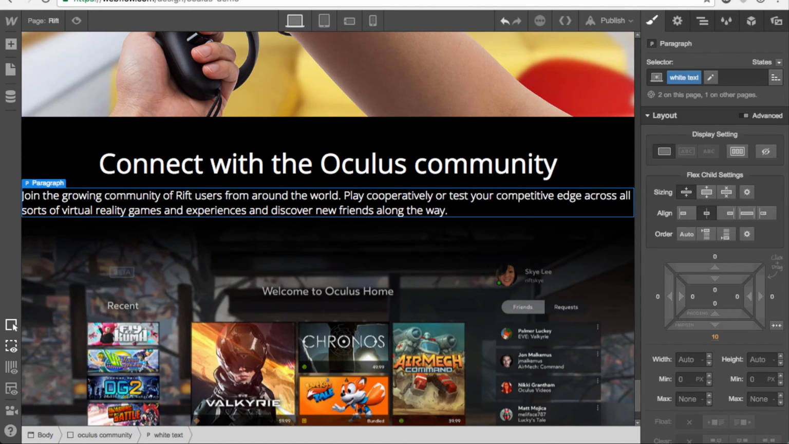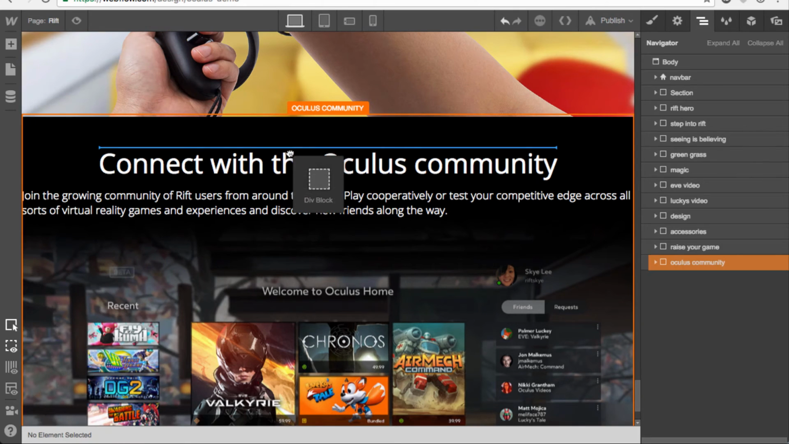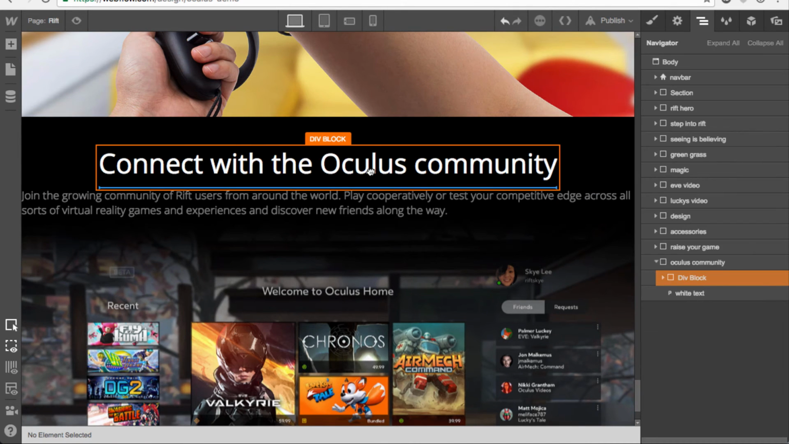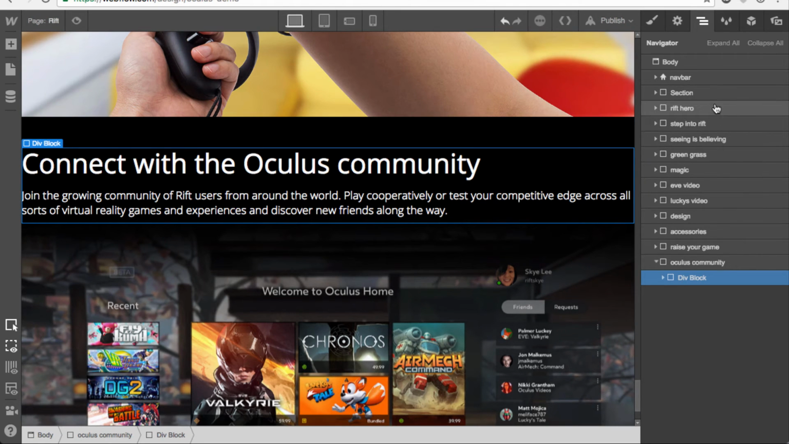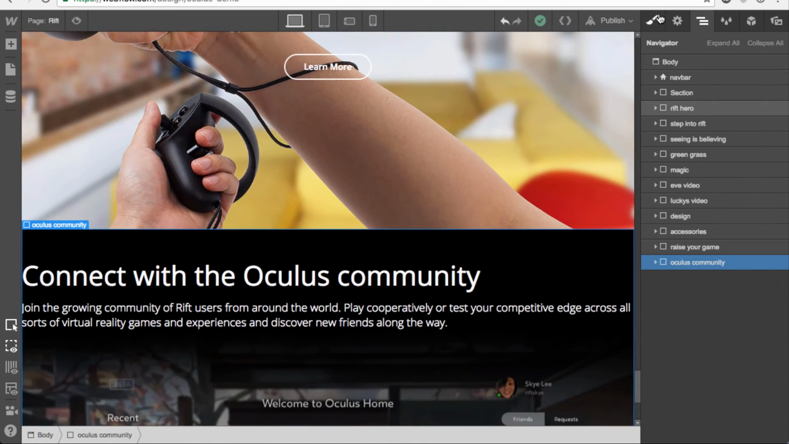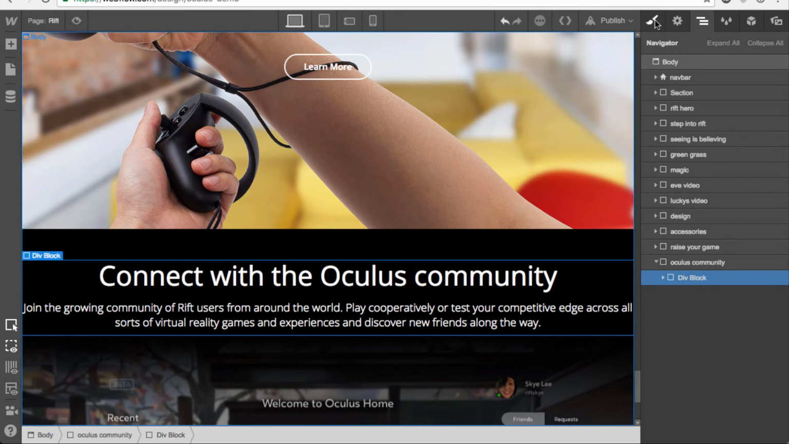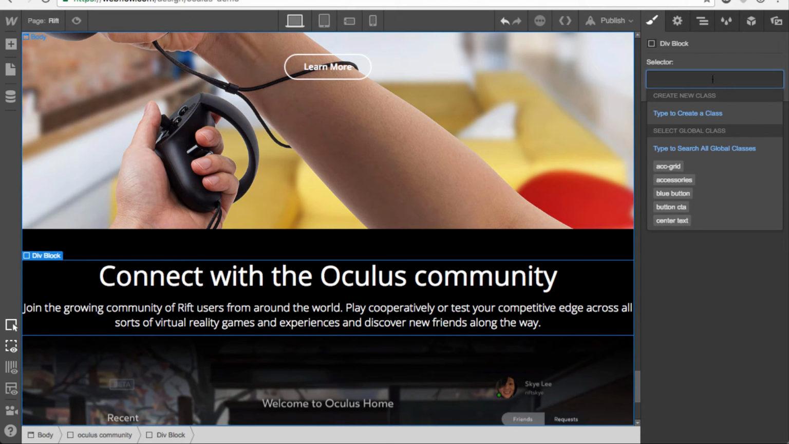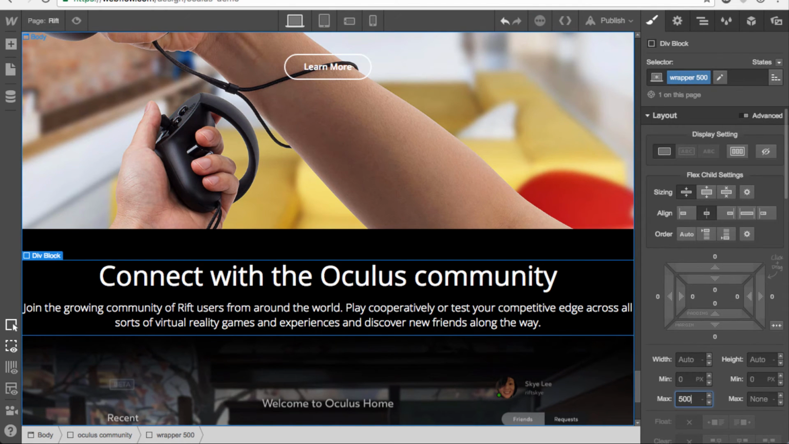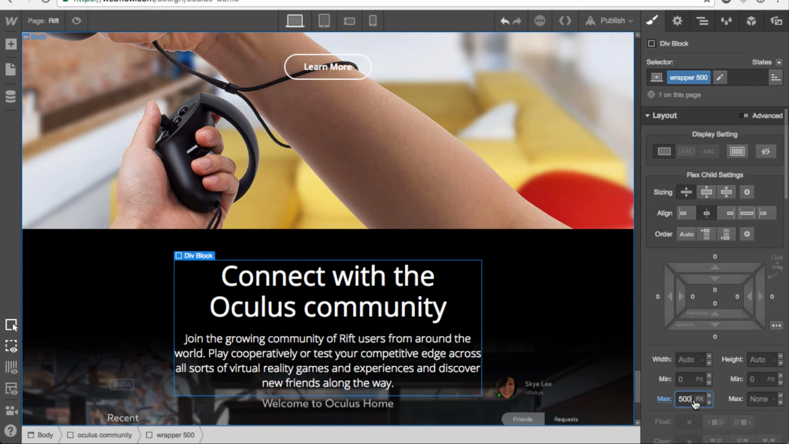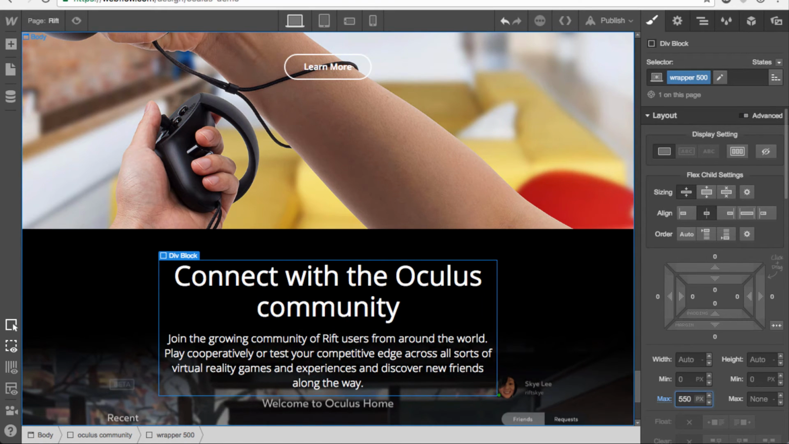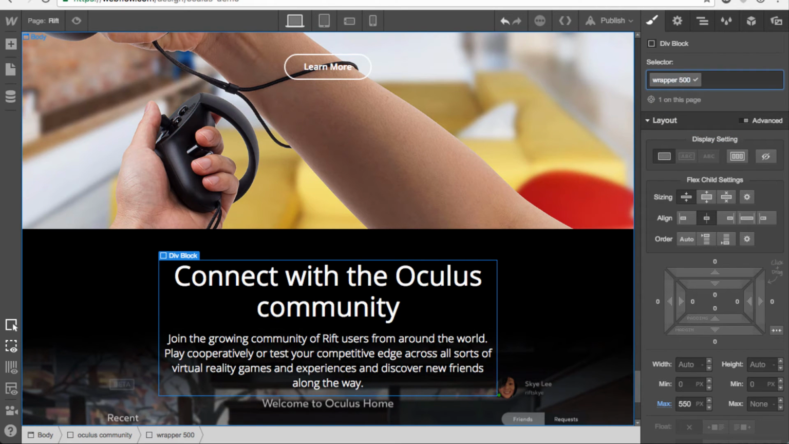White text. This should be smaller, so I'm probably going to wrap this with a div. So I'm going to drag both elements inside of that div. And in the Oculus community, let's go ahead and set that to text center. The only reason why I did a wrapper is because I want to set a max width of, say, 500. So let's just say wrapper 500. Okay, so a max width of 500. Yeah, 500, 550, play around with it. Yeah, 550. Let me rename this to 550.